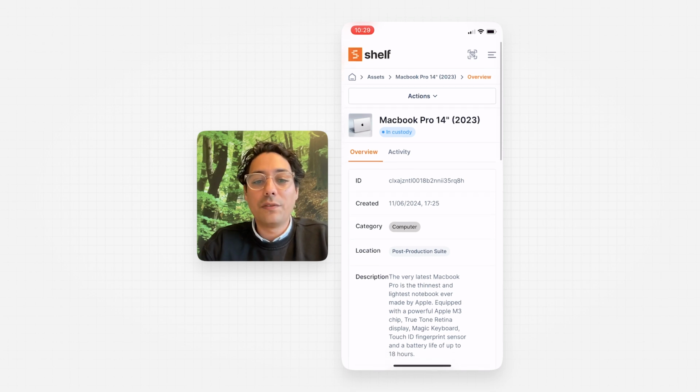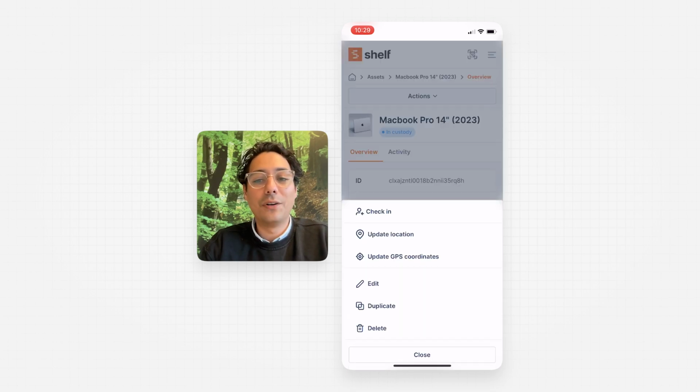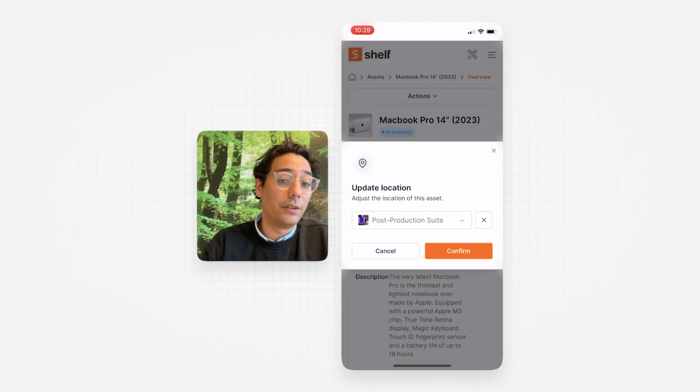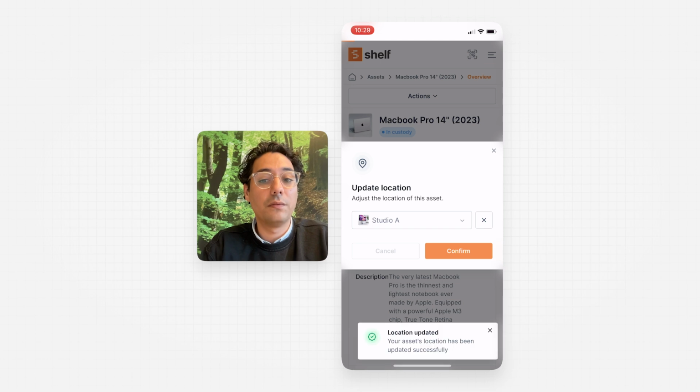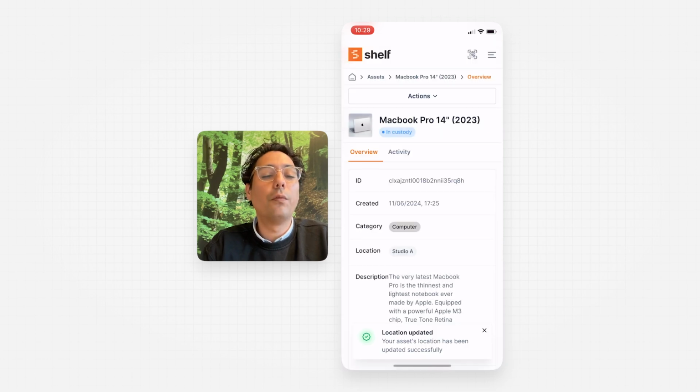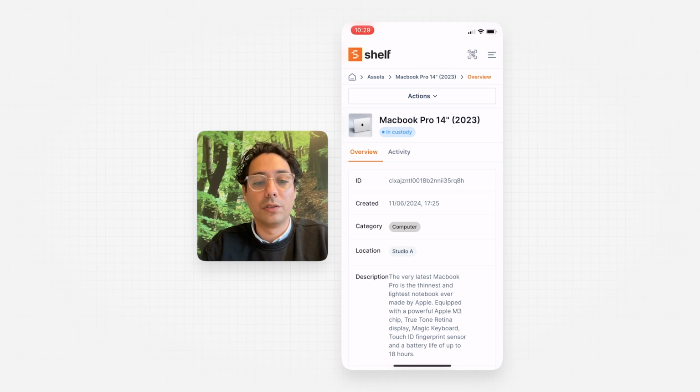Additionally, you have a range of actions at your fingertips. We already covered checking out the laptop. Now, let's say the laptop is being moved to a different office. You can easily update its location by choosing the update location via the actions dropdown. Hopefully, this gives you a good idea on how you can use Shelf in your own situation.